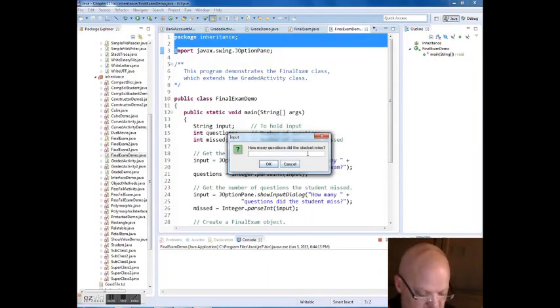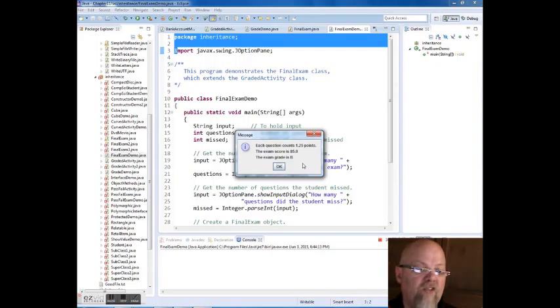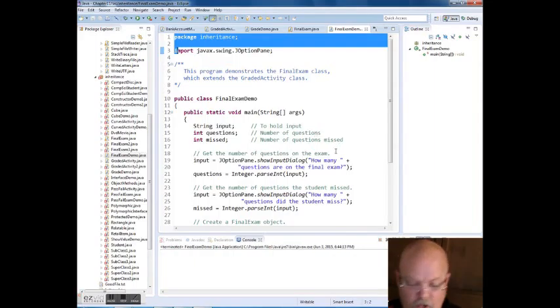So I go ahead and run this, and it comes up as how many questions of the exam. I'm going to say 80. How many questions student missed? I'm going to say 12. I'm going to click OK. It comes back and says each question is worth 1.25 points. The exam score was 85%. The exam grade is a B. Okay. So, not too bad.